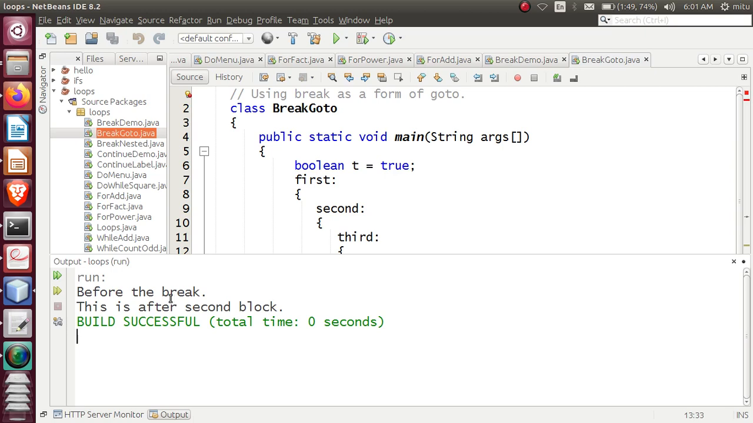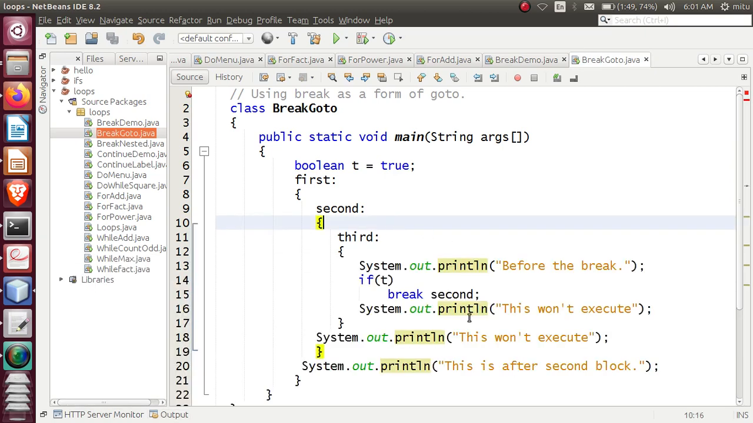So before the break and after the second block, it's written there. You can try this program. I've given this program along with this video, and check break second, break third, or break first. What exactly you see is that the particular block will be exited and execution will continue after it. So this is how the break statement is actually used.